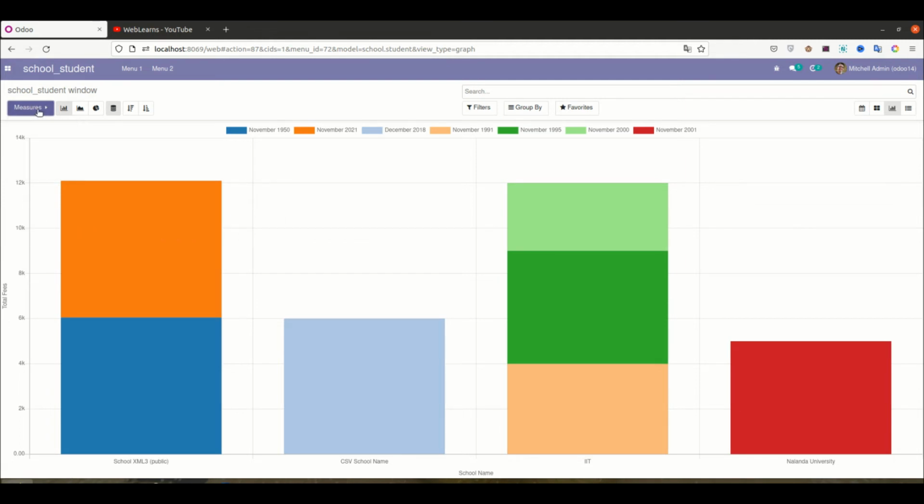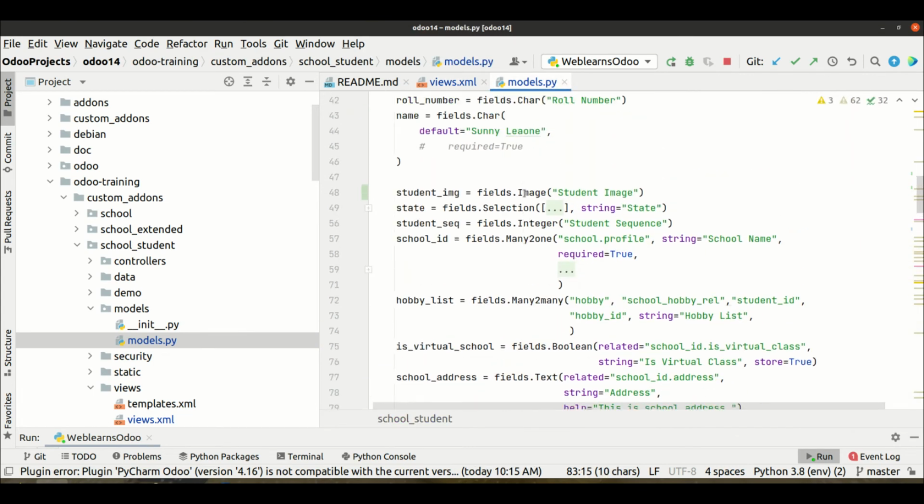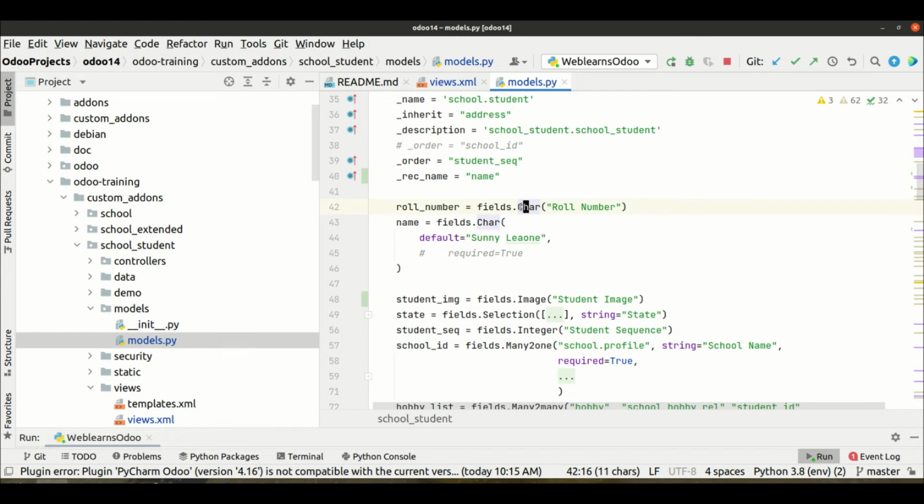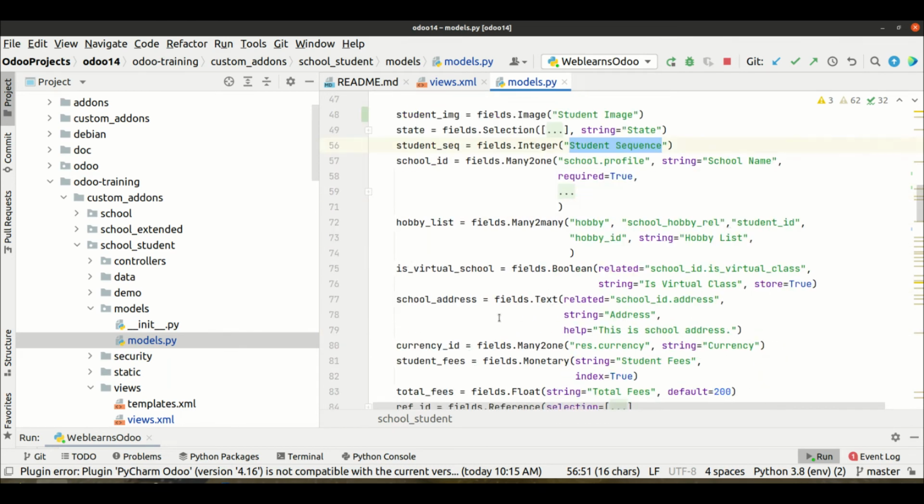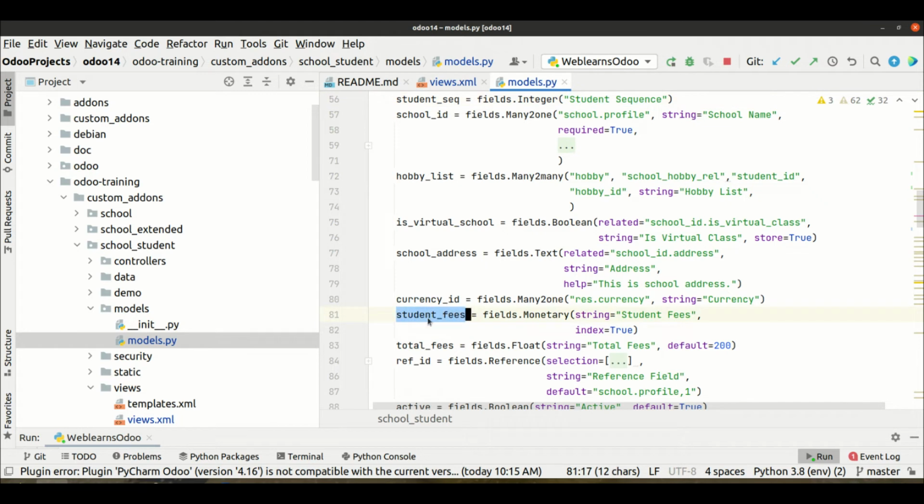So I hope you understood these measures, right? You can see right now we have three types of measures displayed in the graph view: student fees, student sequence, and total fees. So let's say in your model you have an integer field or float field. It will display all those fields here. For a double check, you can see it at the model level. We will start from the first. Roll number is a character, then image, selection and integer. So student sequence is available in the measure. Then you can see this monetary field, which by default is a float field, but it is an advanced field in the float field.